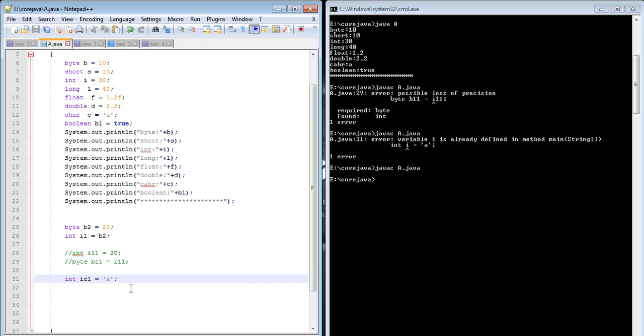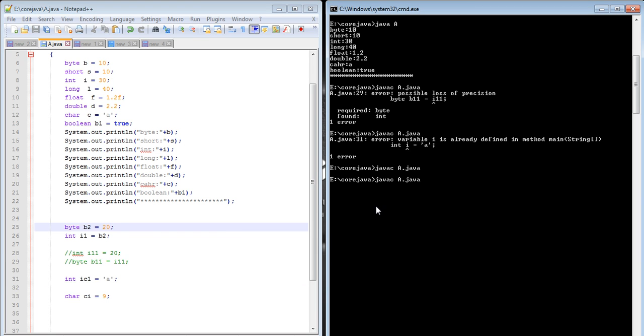Before that, let me create one variable, character CI equals, I will assign some 9. Let me save the program. If you observe this particular line, I am trying to assign the integer value to this particular character. So will it allow? It should not allow, right? Just come here and compile the program. See, there will be no compilation error. So what is happening in the background?